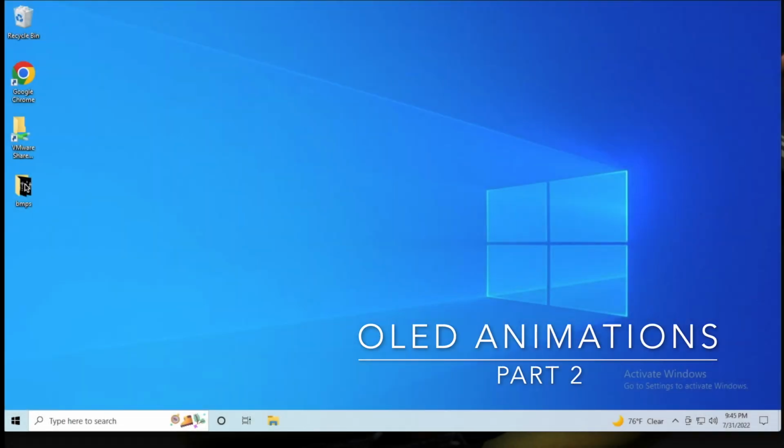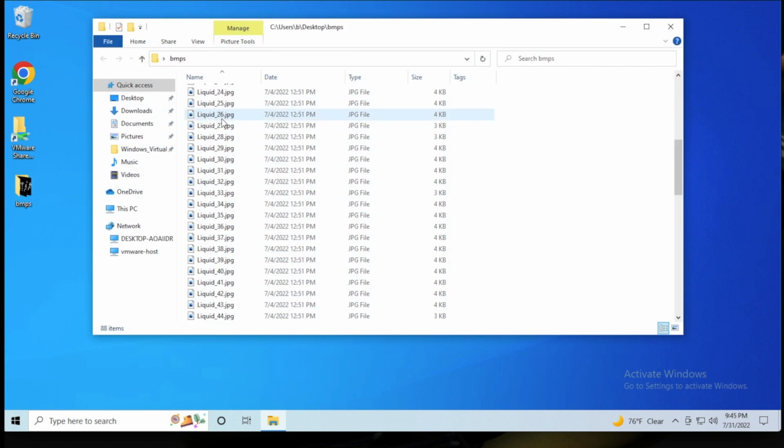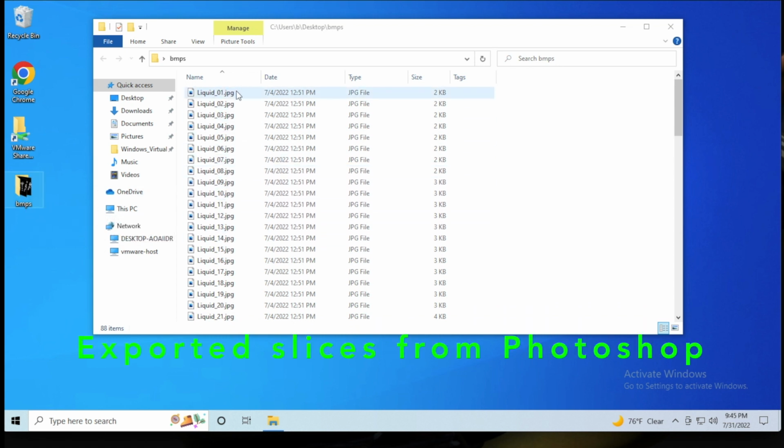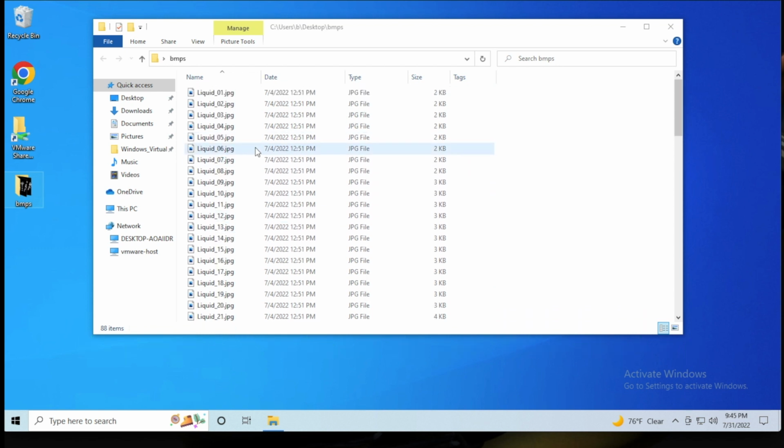Okay, part two, turning all the images that you exported from Photoshop into an animation that'll play on the OLED screen. So I suggest make a working folder named something you can easily get to. BMPs is good, because that's where I'm going to make my BMPs and PBMs. And all my images are in here. And notice they say they are .jpeg.